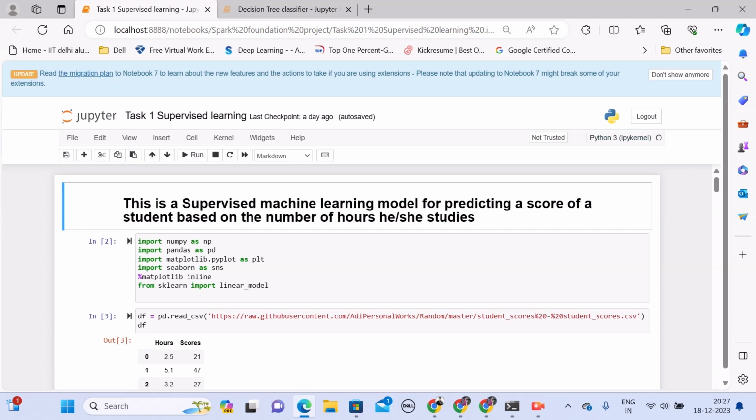The first beginner-level project on data science: we need to make a supervised learning machine learning model to predict the score of students based on the number of hours he or she studies. So we are going to first import all the Python libraries which are useful for this data science.